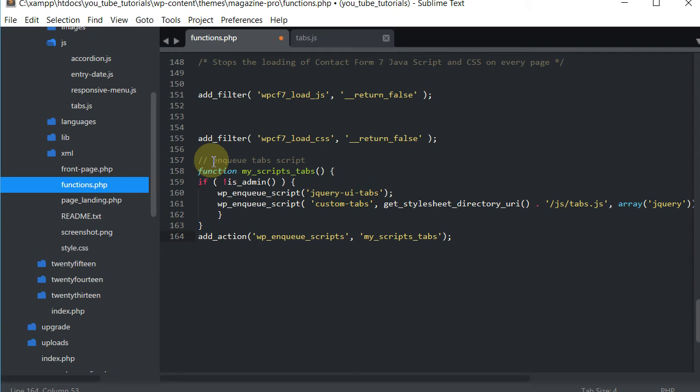So basically what we're doing is we're creating, first of all, a function. And this function, you can call this whatever you like. I happen to call it my scripts tabs, but you can call it whatever you want, as long as this name matches here, because I'll just give you an overview of how this is going to work. We create a function telling it that if you're not on the admin screen, to run this script. So the script we want to unqueue is the UI tabs. That's from jQuery. And then we also want to enqueue the script that we created in the JS tabs.